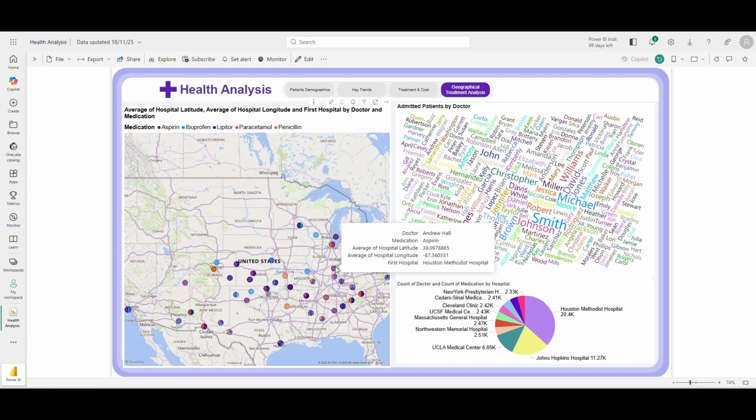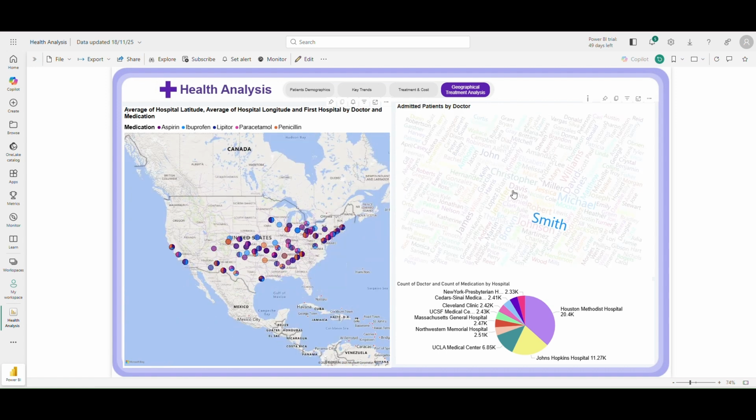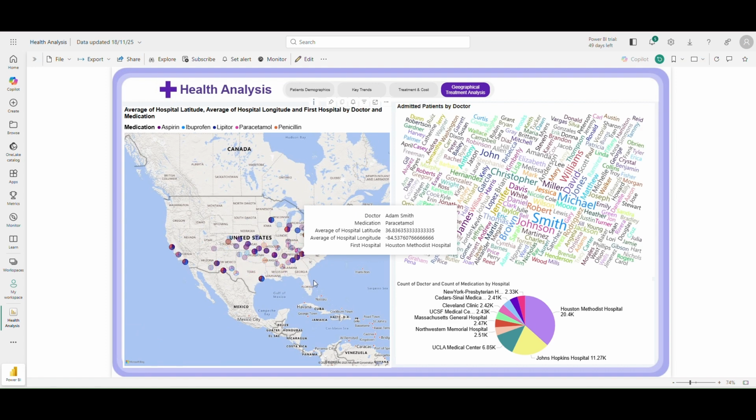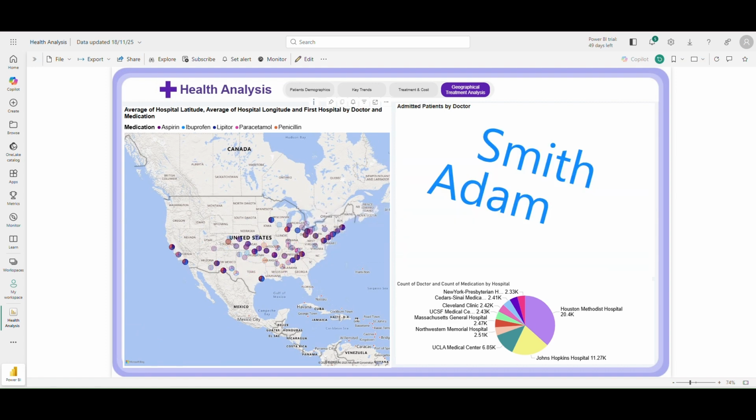For example, maybe a certain medication is used more in one region than another, or maybe a certain hospital handles more chronic cases. This is a doctor word cloud. This is one of my favorite visuals. The bigger the doctor's name, the more patients they handle. If I click on the doctor named Smith, the hospitals he works at are shown here.